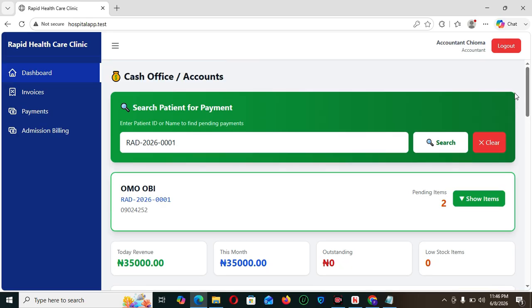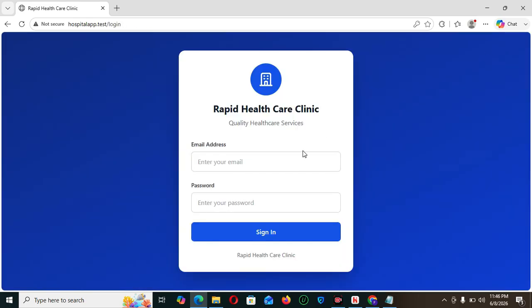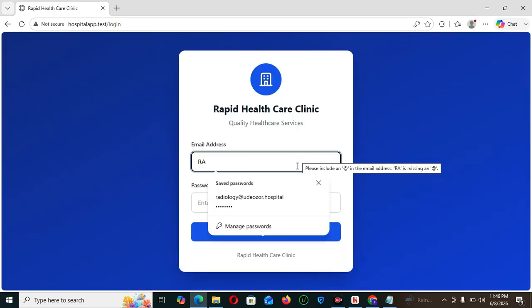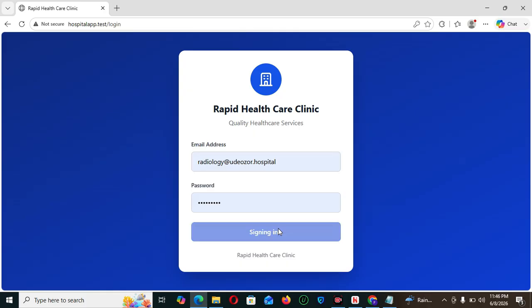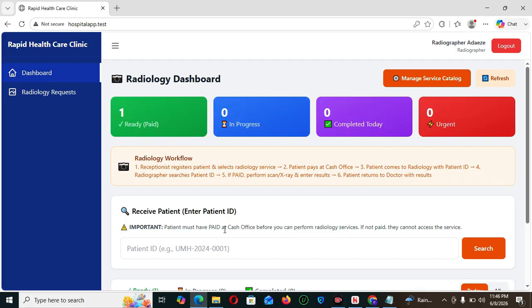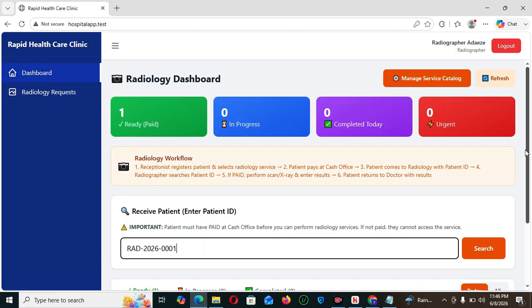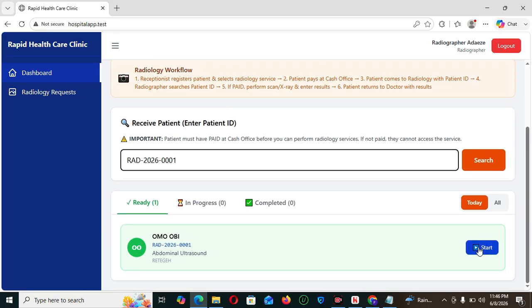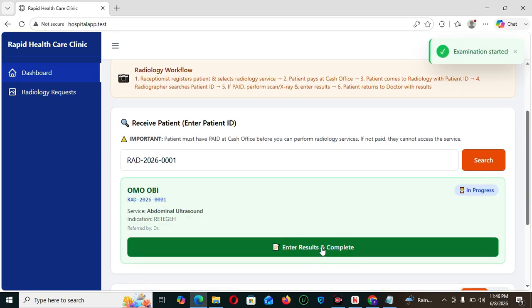So this is what happened at the RAD end. The RAD man comes here and can now enter the patient ID and confirm the patient has paid. So they can start to enter results and whatever have you. These are patients that come to see the doctor. They enter their result, then complete and send the reports.